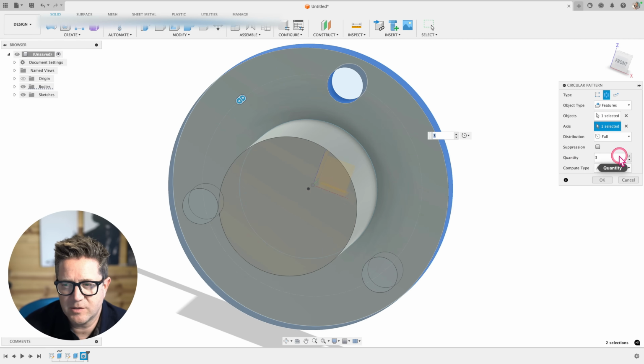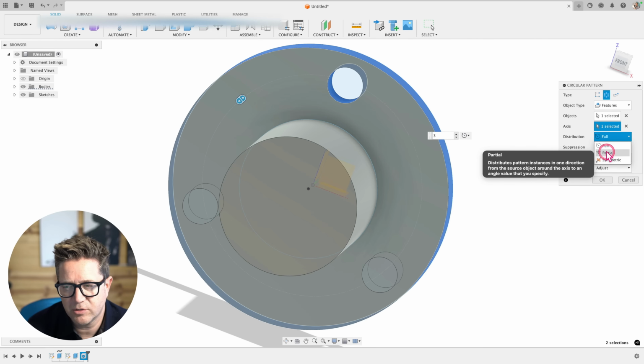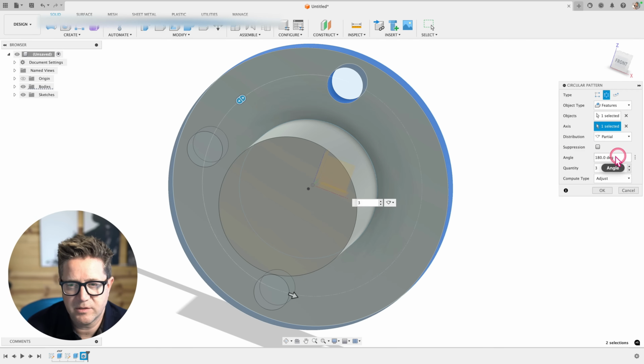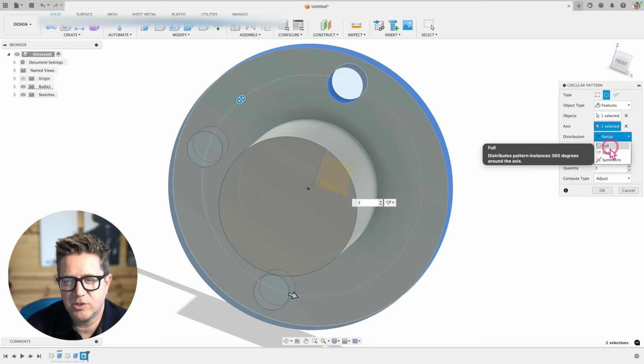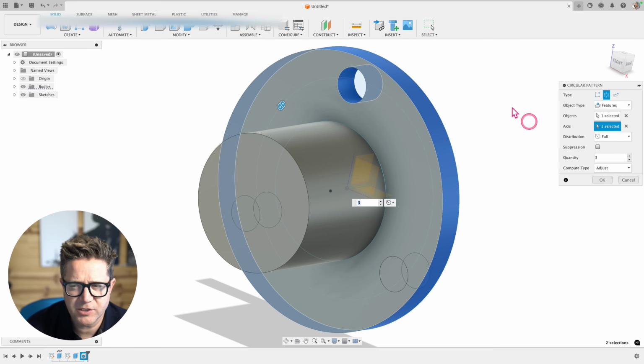Next, we're going to go down to the quantity and choose how many we want. Then the distribution is talking about 360 degrees. So all the way around is full. And then we can do partial, which would let us go around only 180 in a certain direction. So now it's only going halfway around the circle. I'm gonna go back and choose full. We have the full distribution.